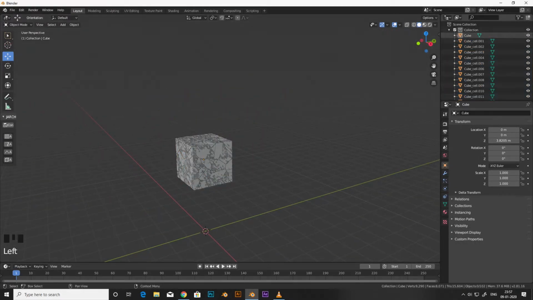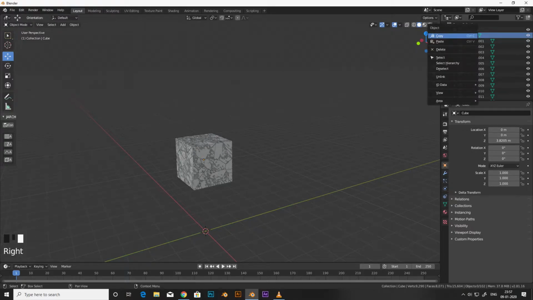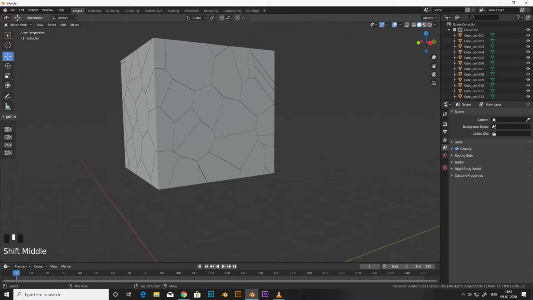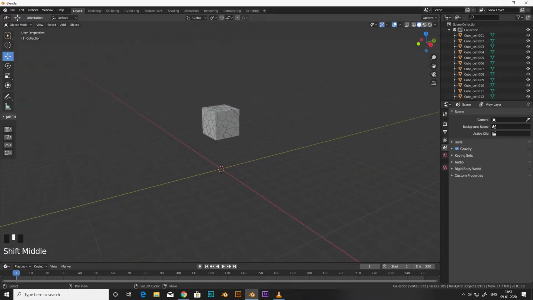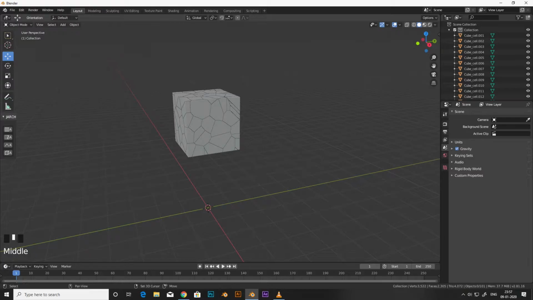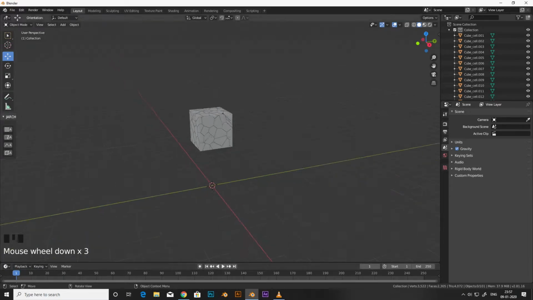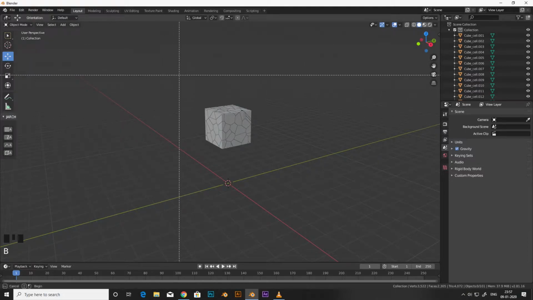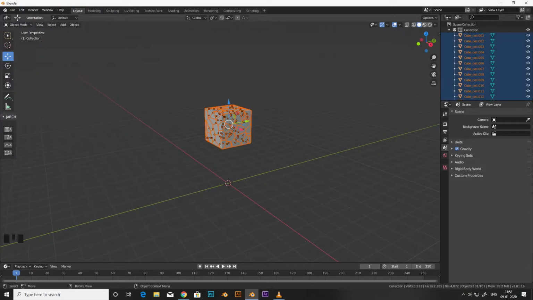So I will delete the original one first. Now you can see the already cracked cube. So now I will play the animation. There is nothing happening, because we have to add some rigid body effect on the cube.